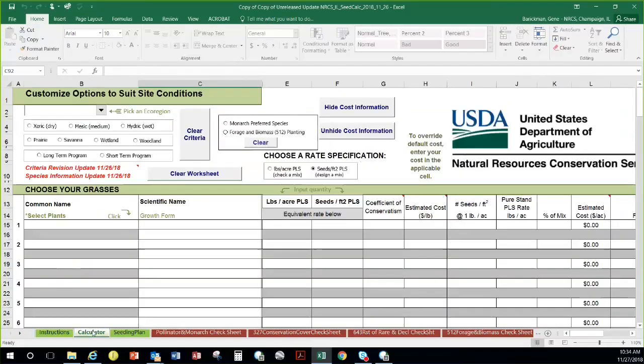So we're going to dive into it then. This is the actual calculator page. This is where you are developing the mix. This is the filtering criteria, everything up here that I was just talking about, where they can start whittling down their pick list.